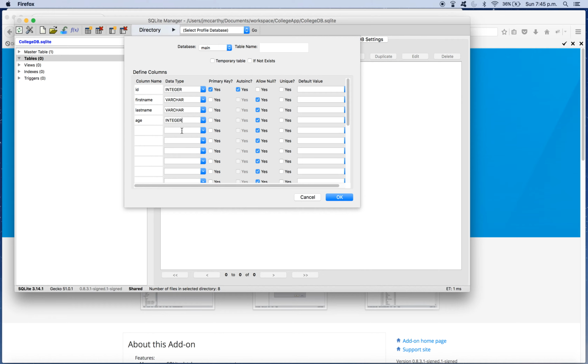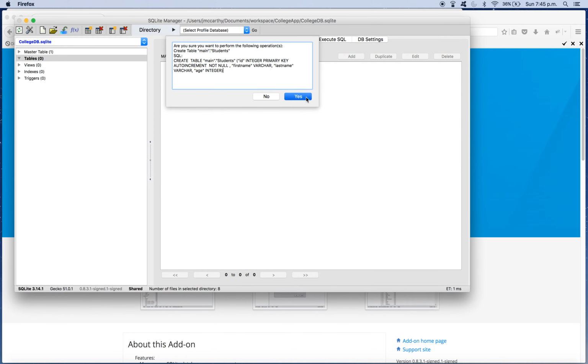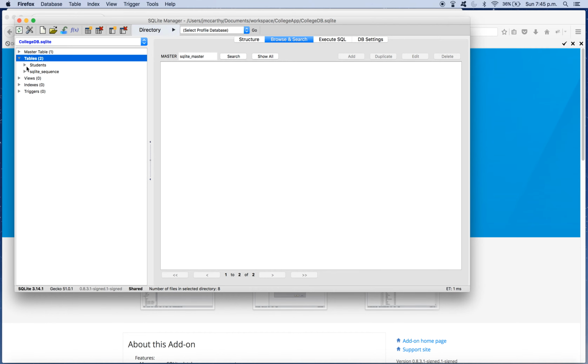The special one is the ID, which is an integer, which is the primary key, which is set to auto increment. I have to give the table a name, so I'm going to call it students. So students database table with the ID, first name, last name, and age. Okay, are you sure? Yup. And you can see here on the left hand side now I have my database table, which is absolutely fantastic.